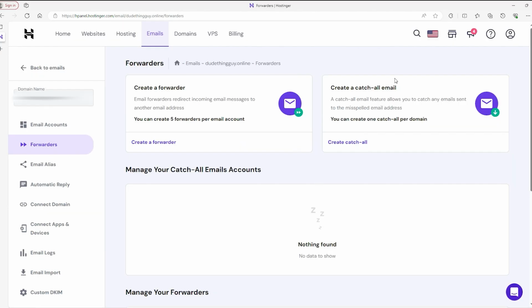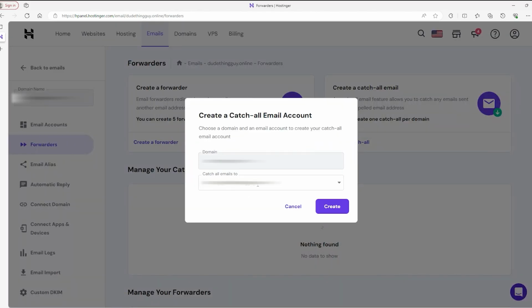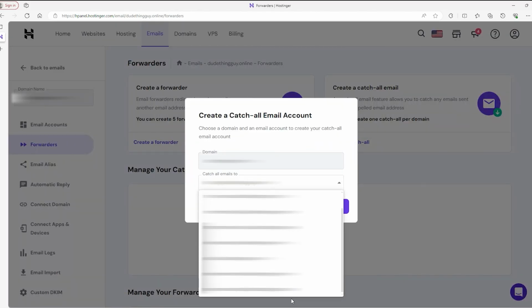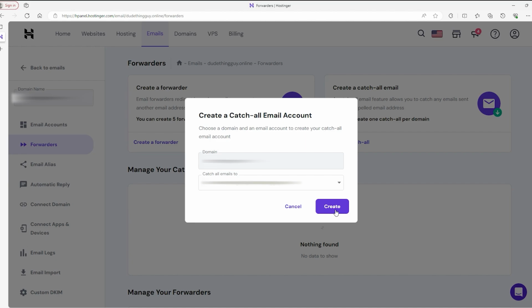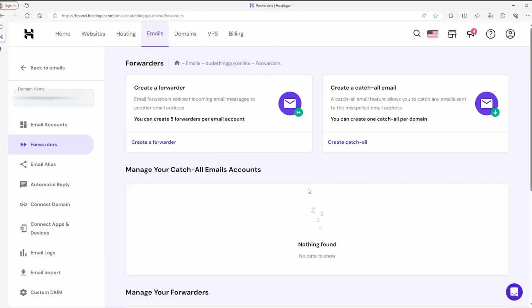Now, the feature to the right of this, the catch-all email, is very interesting because if someone misspells your email address, the catch-all email will realize that and then file it under the correct one. So all you have to do is click on create catch-all and select which email you want these to be sent to. Again, the one that we just made, create it. And in case someone spells it email with two S's, it's going to realize, okay, this is the one that it's supposed to go to, and then you're going to get that email. So very, very handy.